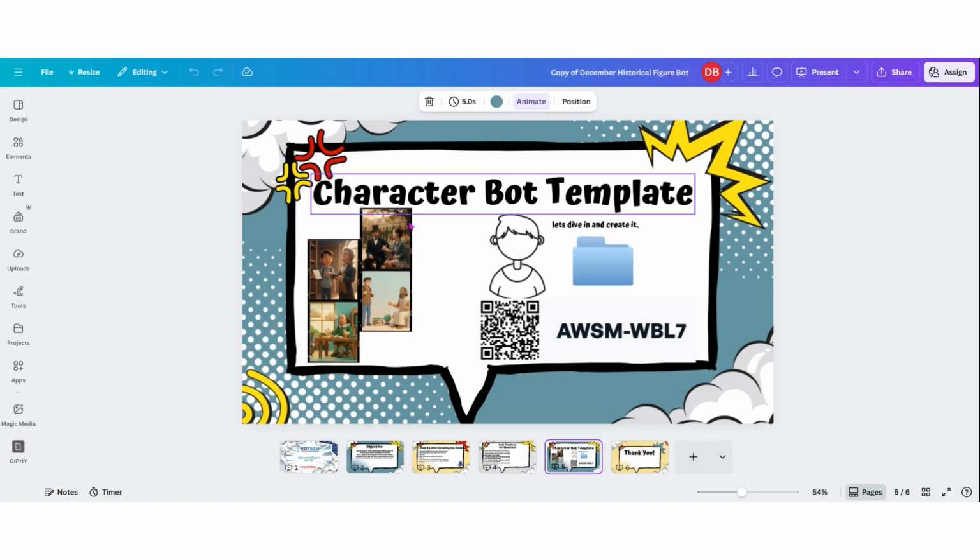So, in this slide, if you click on the little boy, this little boy will take you to the bot that was already created as a sample. This folder, if you click on it, and which I will in a moment, is going to have the article that was used to create the historical figure. You do have to have an article because the bot will generate based on the information from that article. Or of course, you can also scan and use the code to be able to sample it.